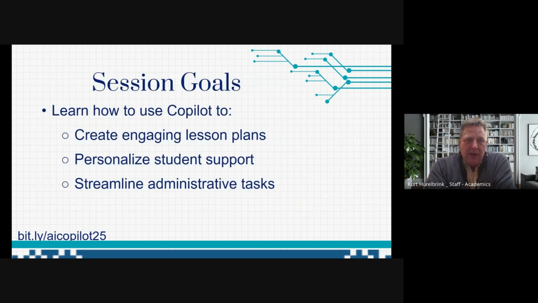So today with Copilot, we're going to show you how to create some engaging lesson plans, how you can personalize your student support, and also how you can streamline some of your administrative tasks.